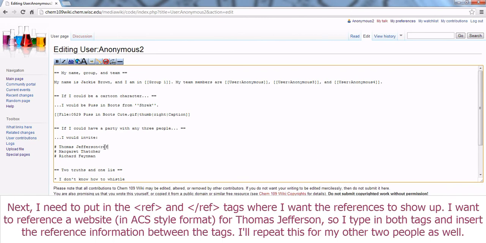Next, I need to put in the open and close ref tags where I want the references to show up. I want to reference a website in ACS style format for Thomas Jefferson, so I type in both tags and insert the reference information between the tags. I'll repeat this for my other 2 people as well.